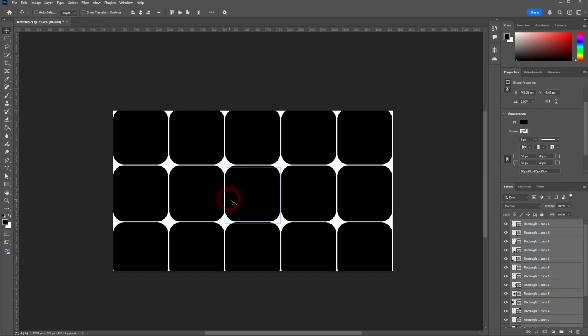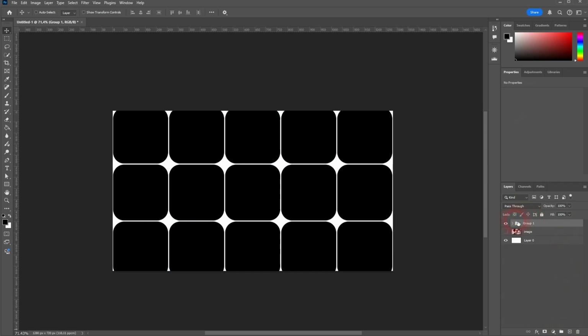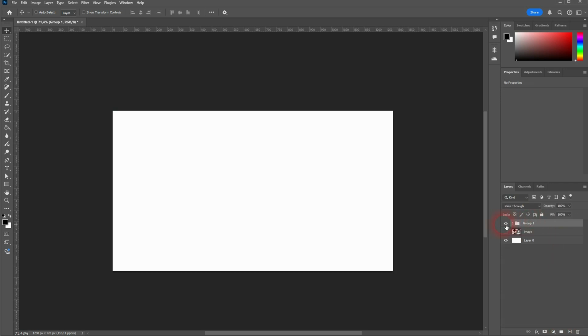So 15 rectangles now. If you want to group it, you can also press Ctrl G, or you go to this folder icon down here. Just left click on it and this is now group 1. It contains all 15 rectangles.